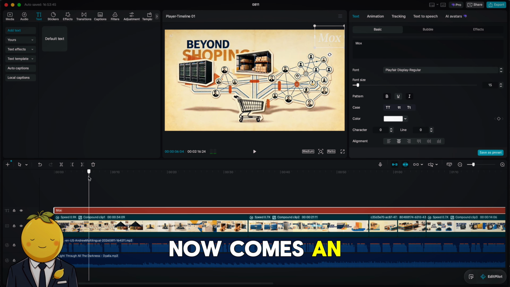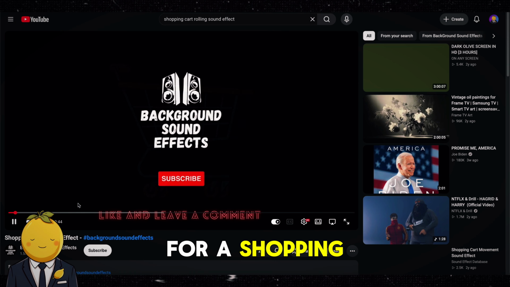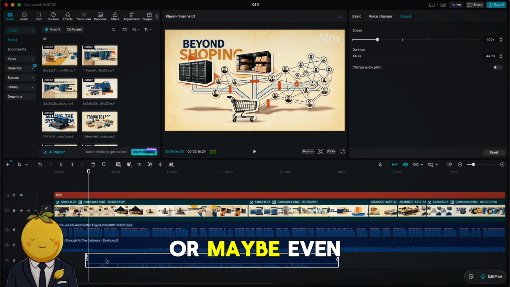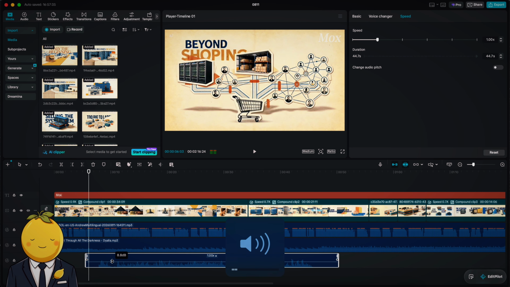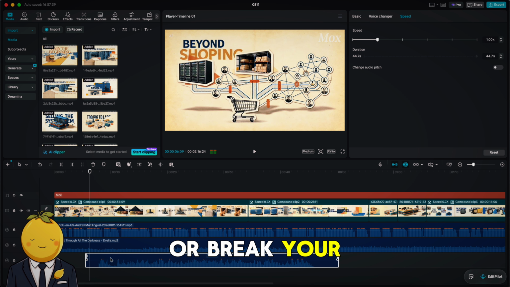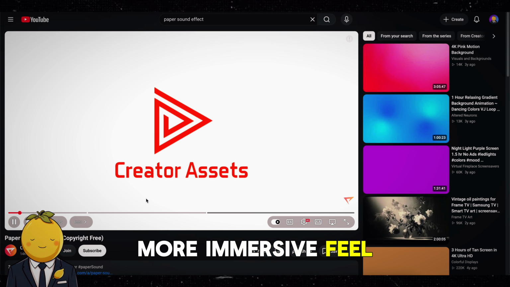Well, now comes an optional step where we add sound effect. So let's look for a shopping cart effect. Or maybe even some paper sound effects. Yeah, these sound effects are optional and don't make or break your video. They will only add a little more detail and give a more immersive feel to it.